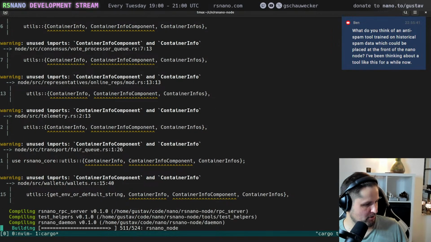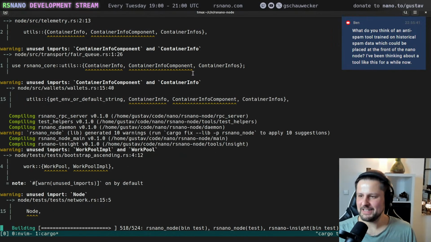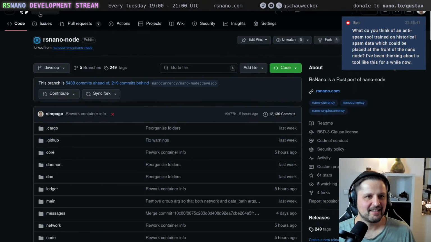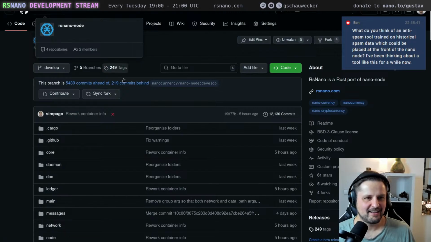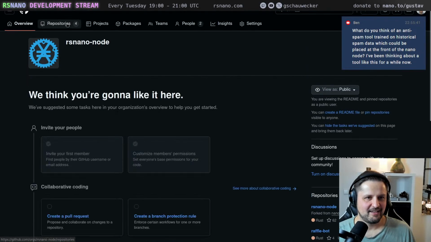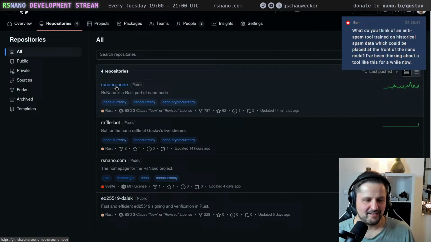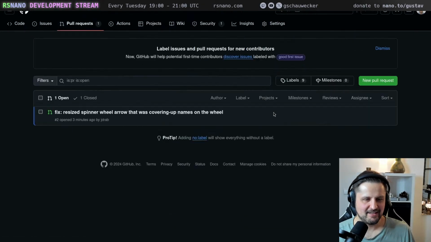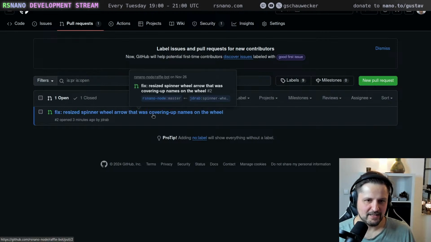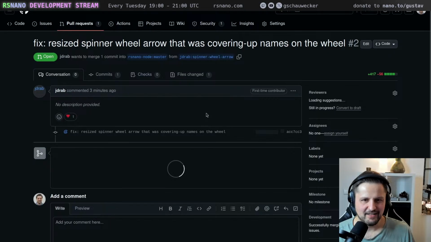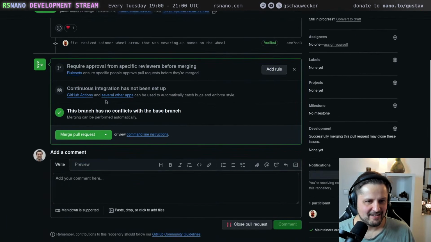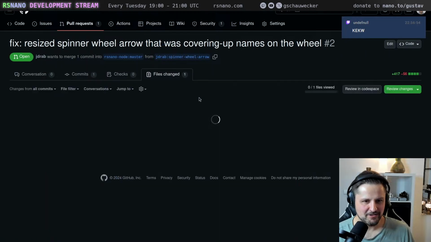Underflow says Rafflebot has a pull request, really? Let me see. Rafflebot has a pull request. Fix: resize spinner wheel arrow that was covering up names on the wheel. Fantastic, that's great. Let's see, what was the issue?